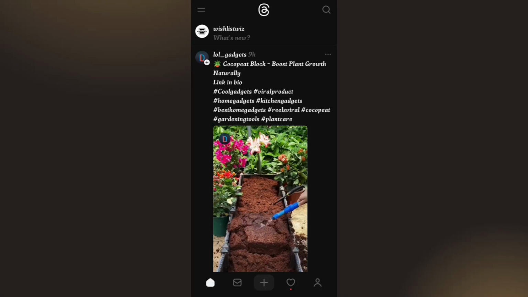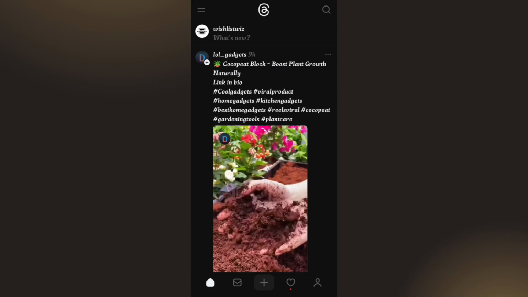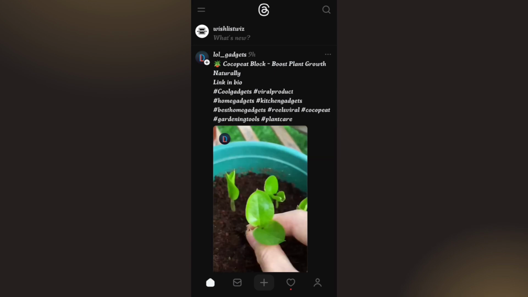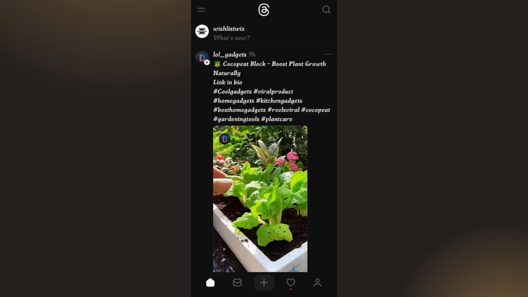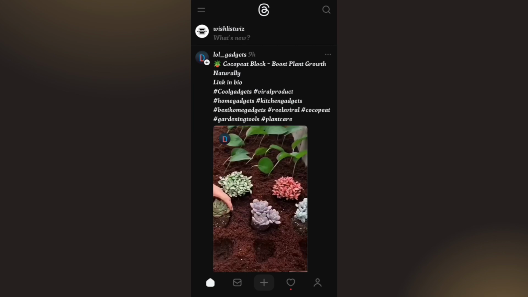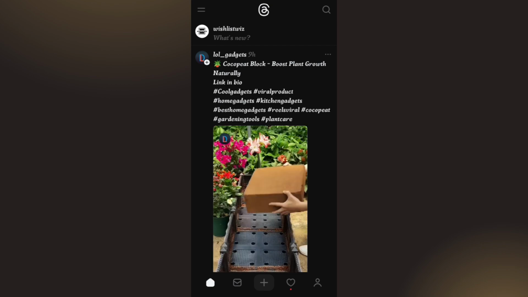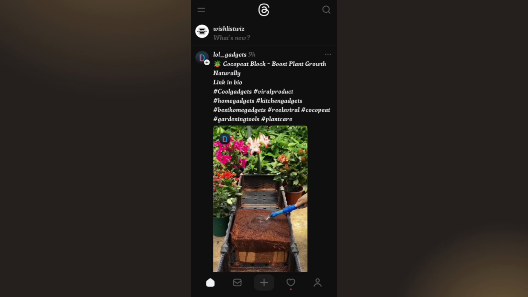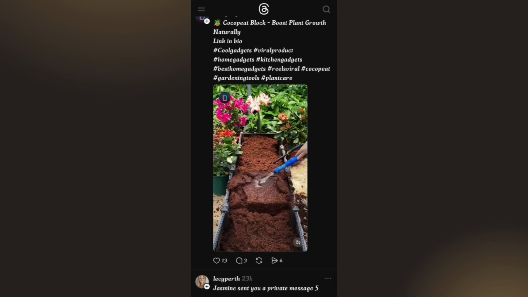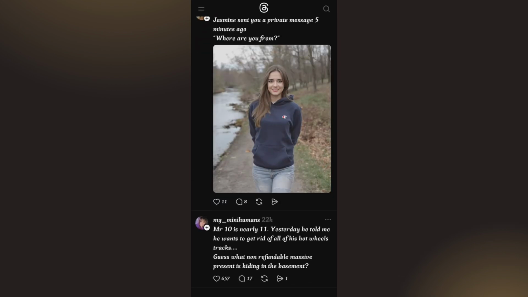In today's tutorial, I will show you exactly how to change your profile picture on Threads in 2025. It is going to give you a fresh look to your profile and you will be able to update your brand over here. So make sure that you stick around until the end so that you don't miss any of the important steps.